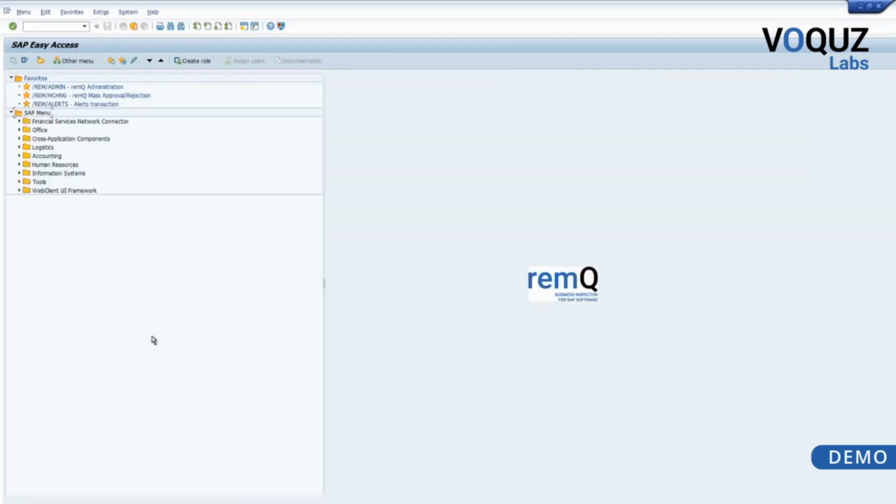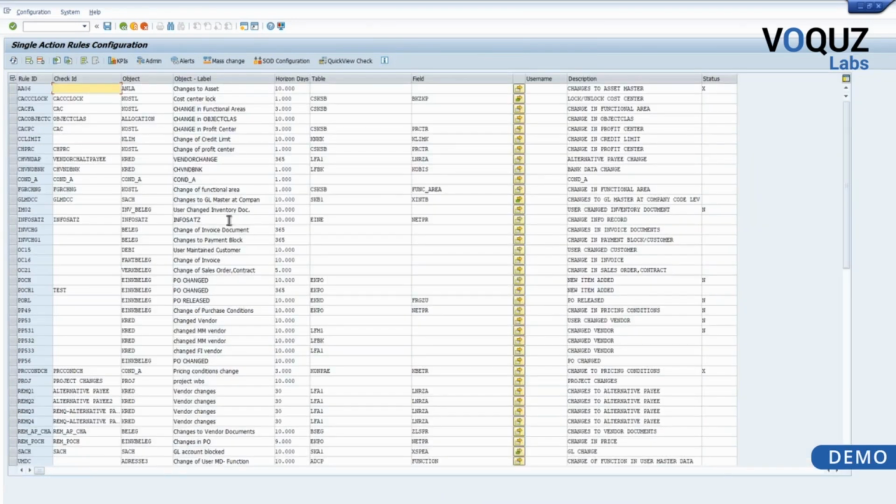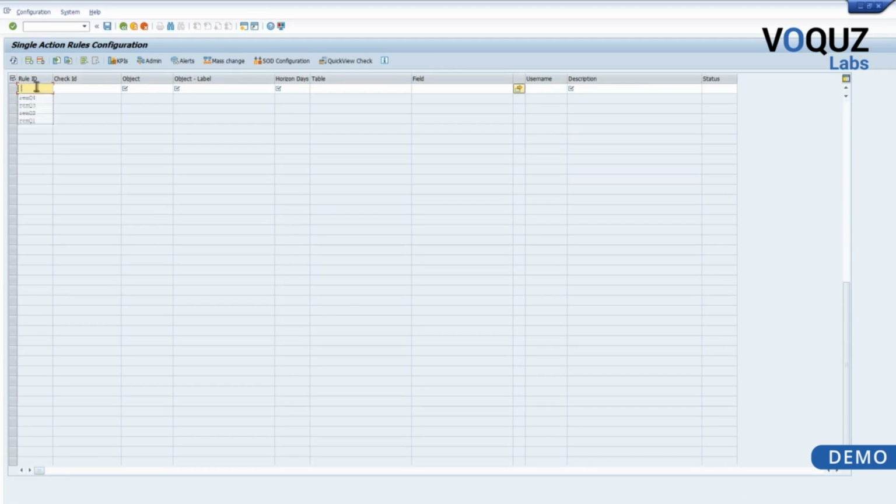Another alternative method is by using the VOQUZ tool, and one of the sub-tools within it. So it's a single action tool, and it's fairly easy and straightforward to use. So how can it be used? Basically, just click on Add Item, name the rule ID. I will put VOQUZ5. Check ID, I will also put alternative payee 5.